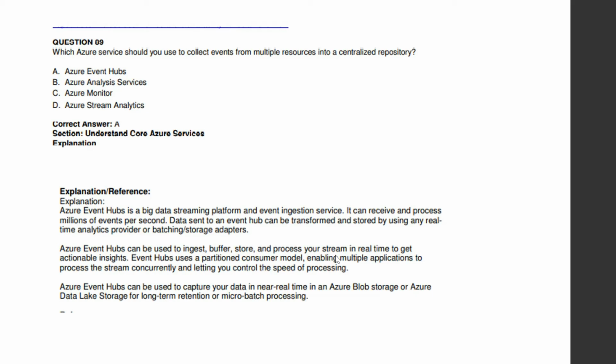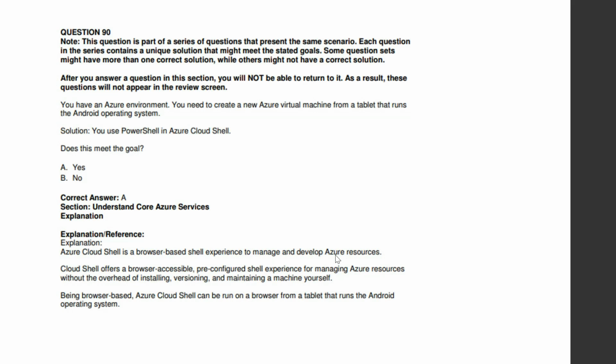Azure Event Hubs is a big data streaming platform and event ingestion service. It can receive and process millions of events per second. Data sent to an event hub can be transformed and stored by using any real-time analytics provider or batching and storage adapters. So make sure you understand the concepts I explained here. Moving to the 90th question.